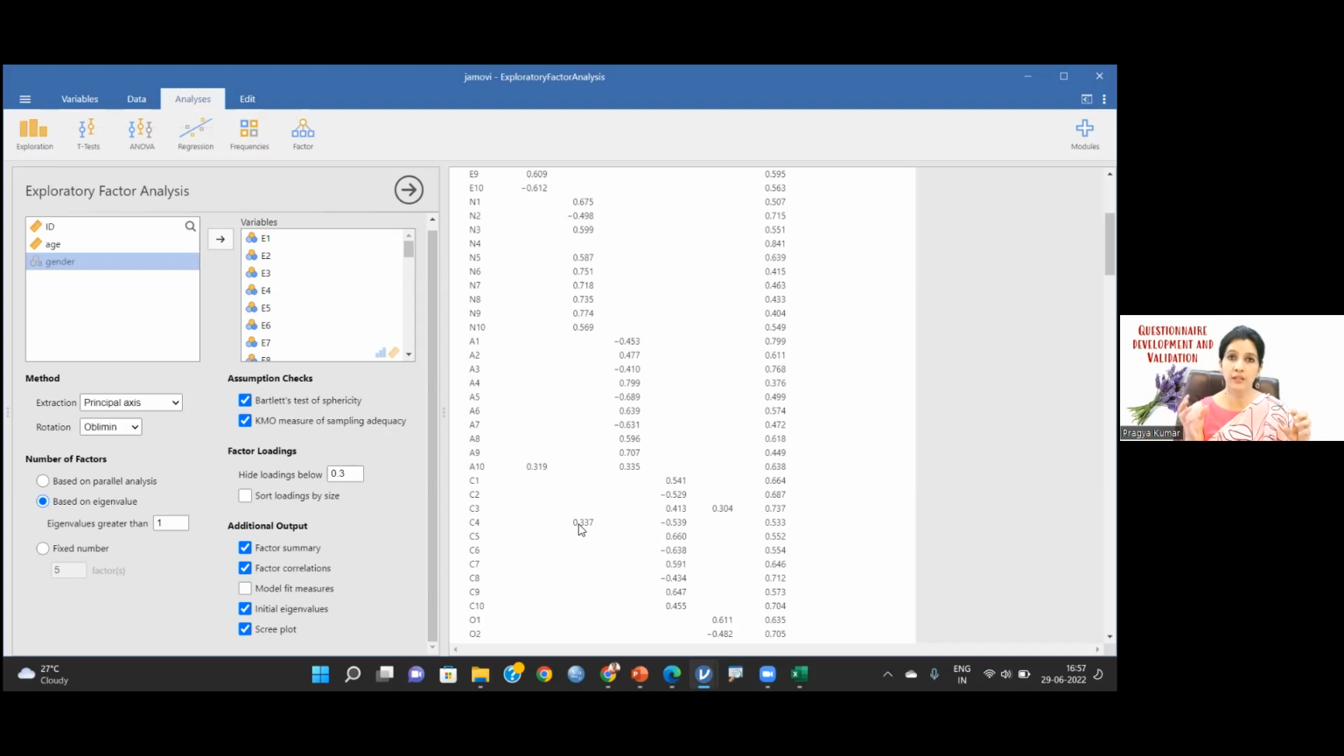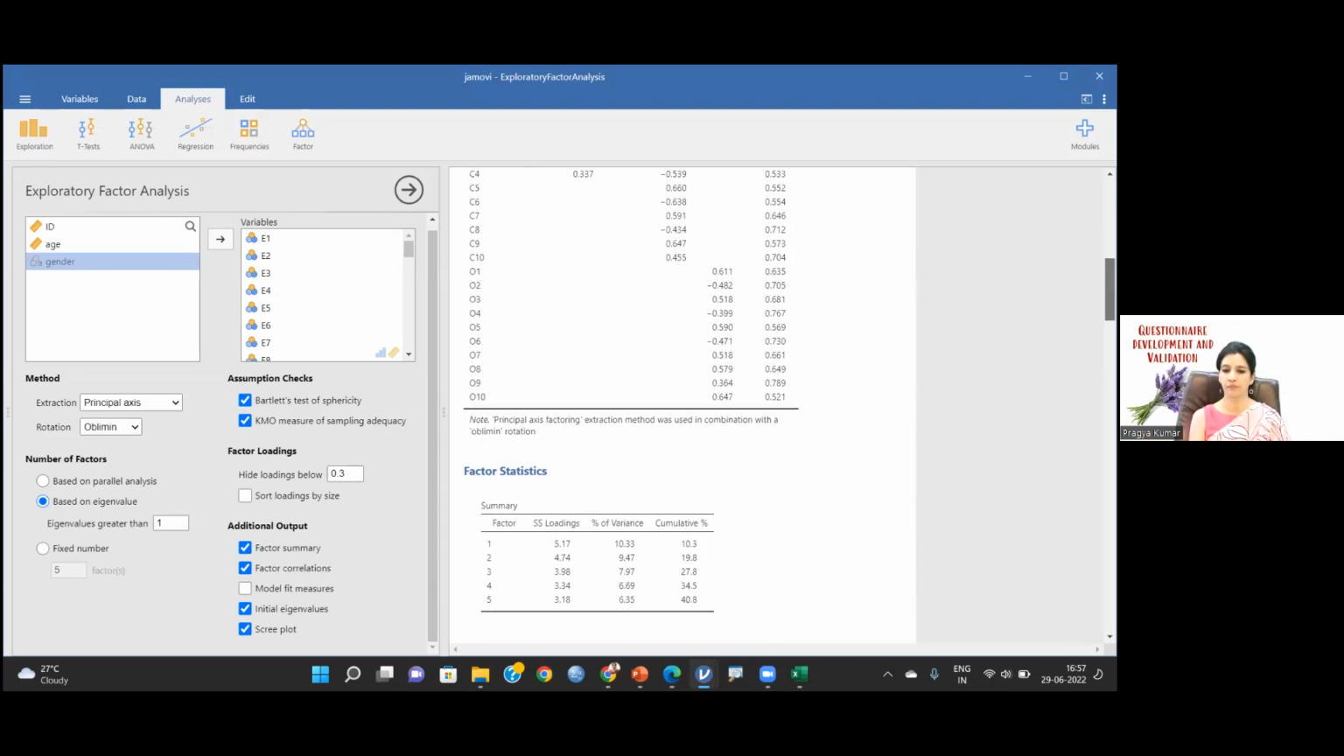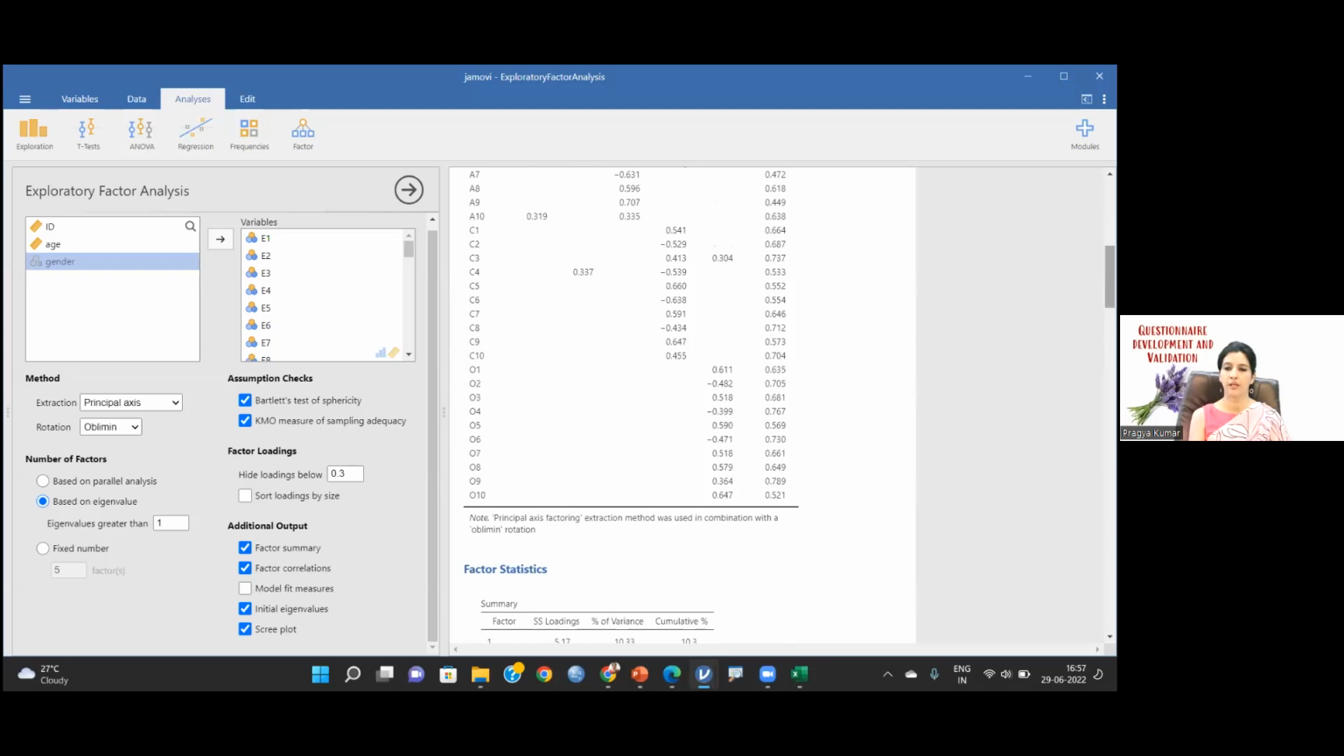Then you consider that item in that factor which has got strong loading. In this case, it is getting loaded strongly on this. That's why you will consider this item in factor 4. Similarly, now if you come down, you can see these many items again clubbed together.